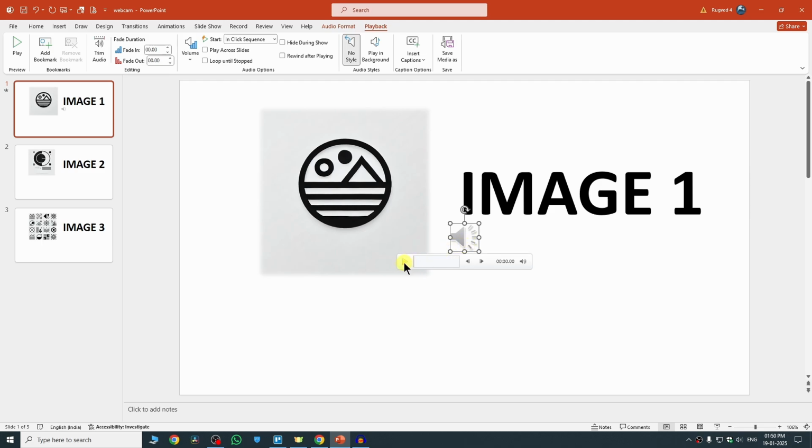If you want to play it, then you can tap on this play icon and it will play the audio from your computer to your slide. You can also adjust the playback settings of your audio.